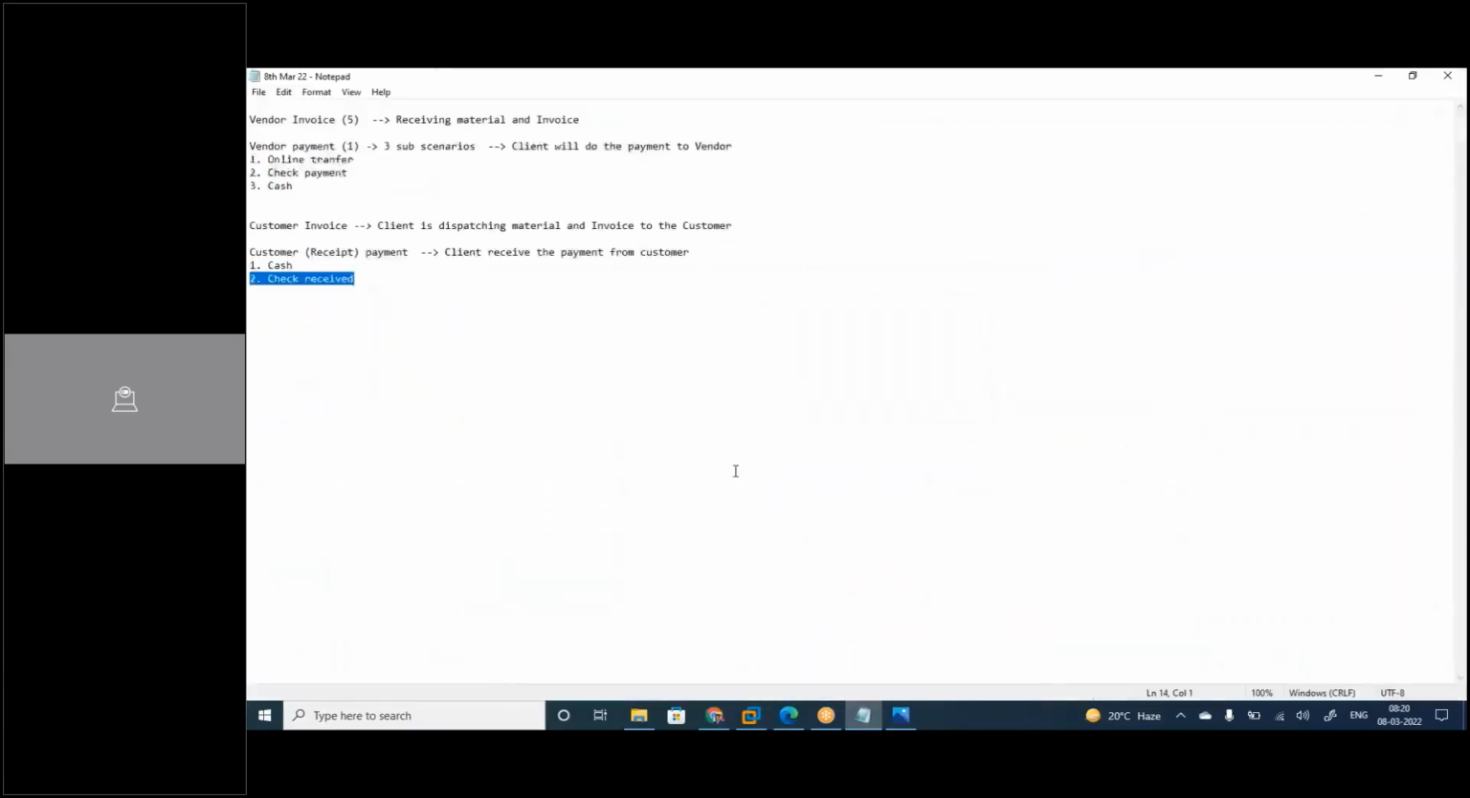So the reason I am discussing this history is, if it is a received check, then in the system it is not a check, it is a deposit slip.